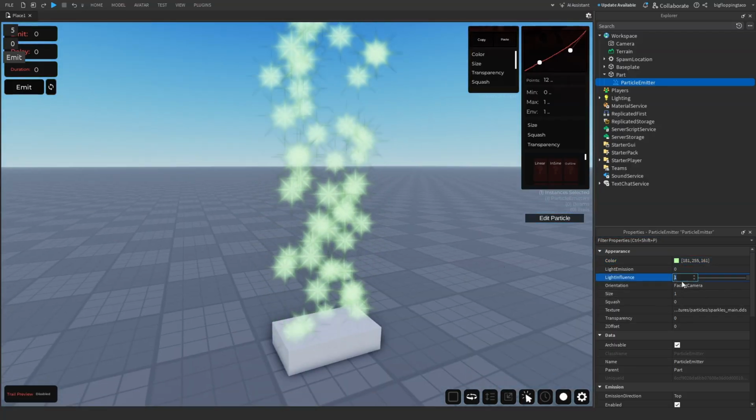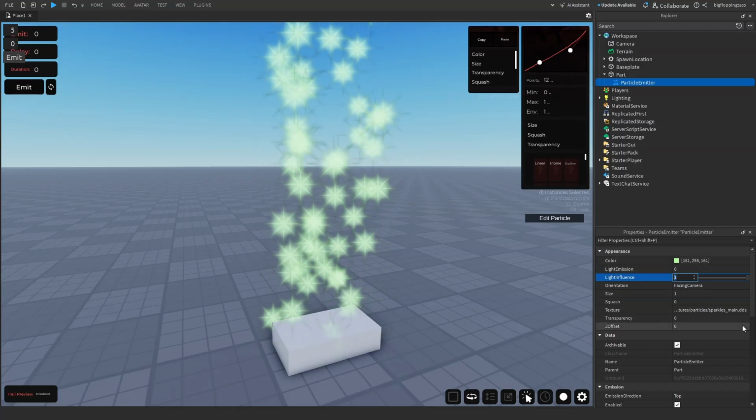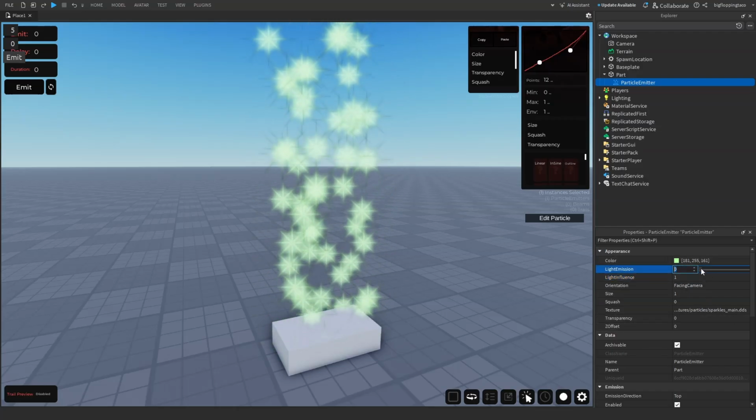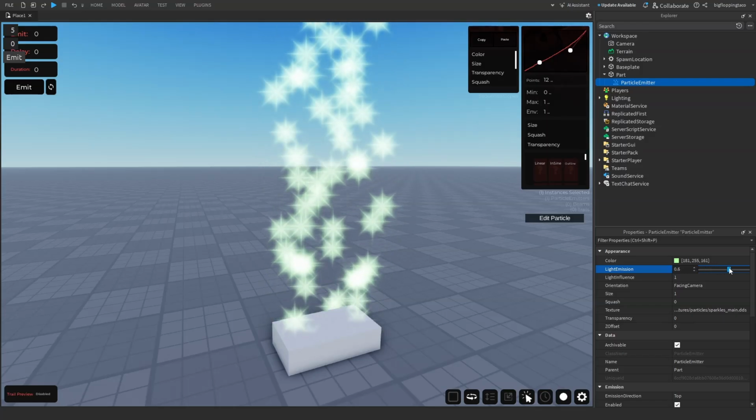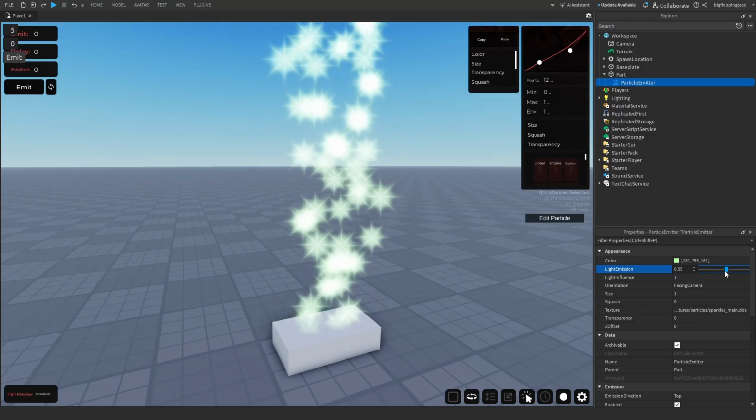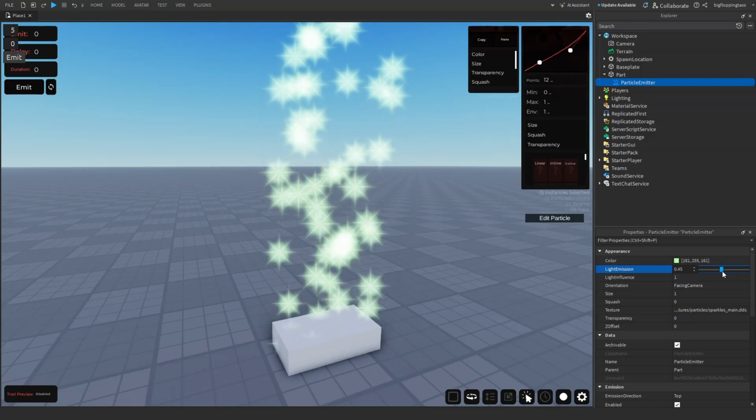You might also want to make your little baby particle emitter emit some light and shine when times are so dark. This is where light emission comes in. More light emission equals more light, less equals less light.